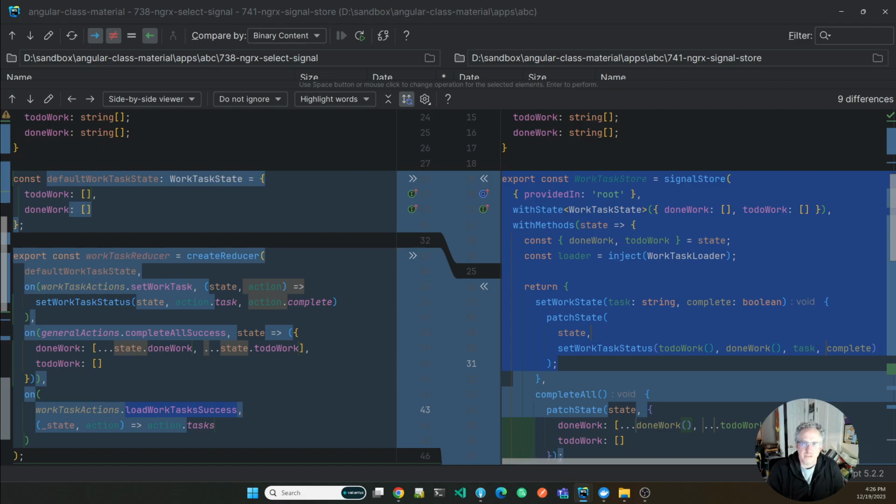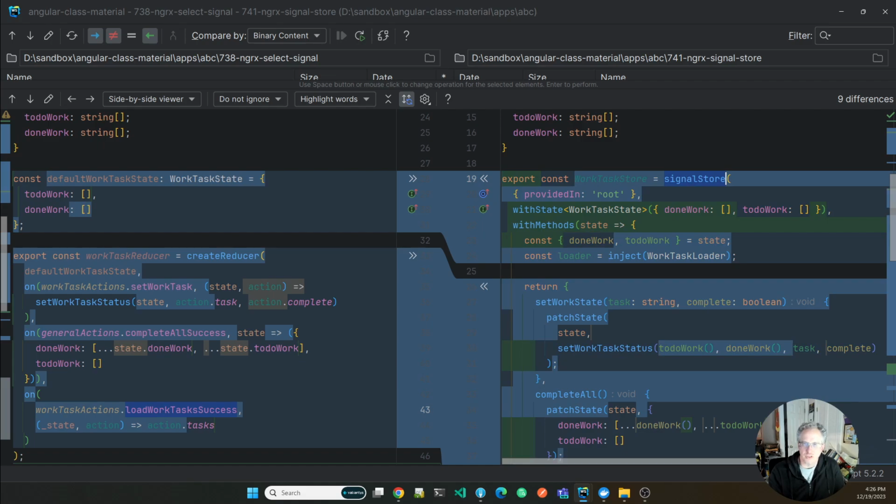Usually when I see services, they're a class with an injectable decorator where we define providedIn root. This is also a service, but it is the result of a function call. We still have providedIn root, but that's part of the arguments to that function call. So this is still generating a service for us for dependency injection purposes, but it's structured very differently than most of the services that we see in Angular.